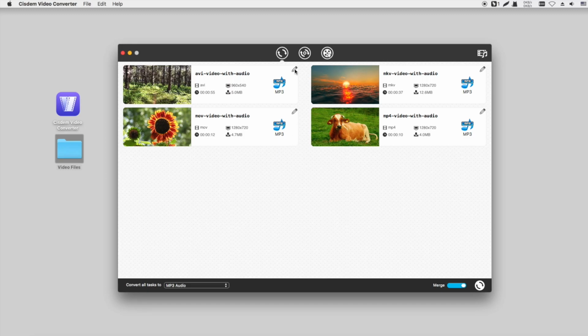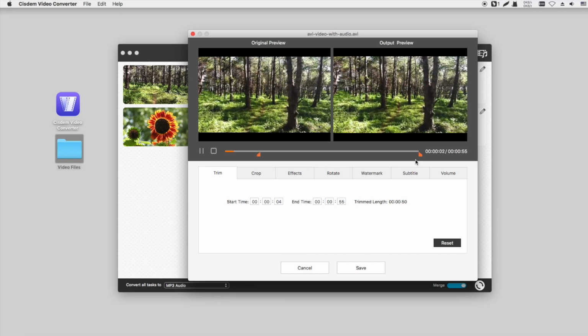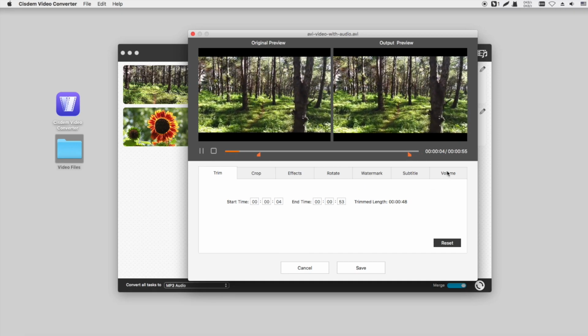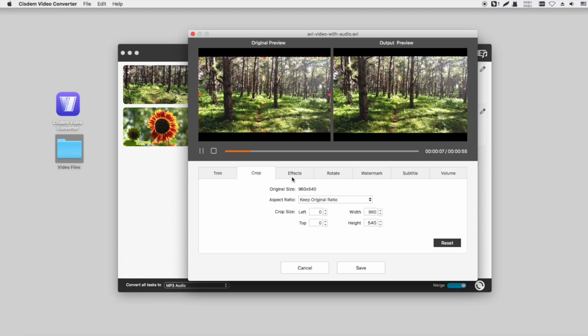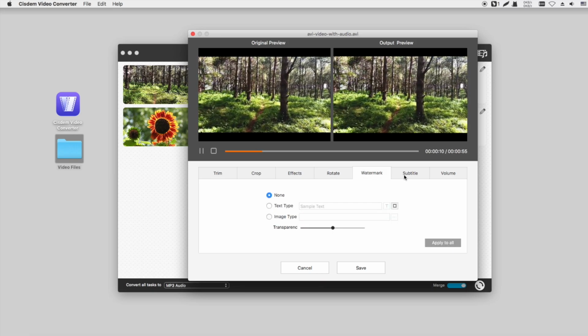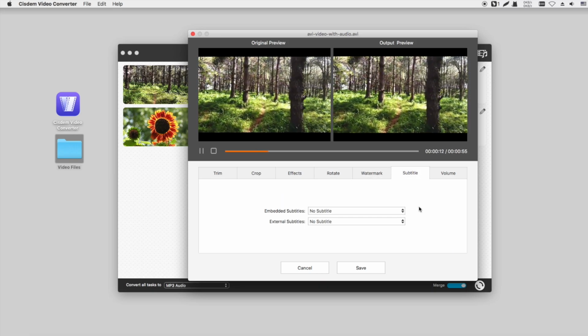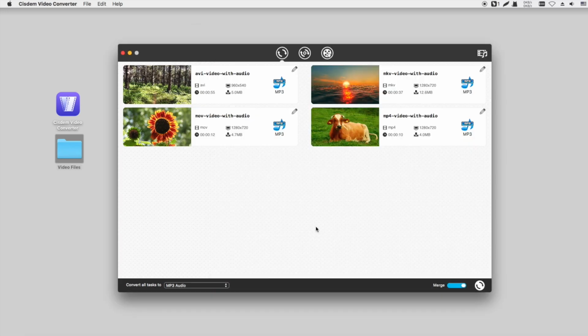You can see the edit button next to each file you added, which lets you trim your audio and adjust the volume. Other editing features are for customizing video files. Choose the directory where stores your resulting audio files.